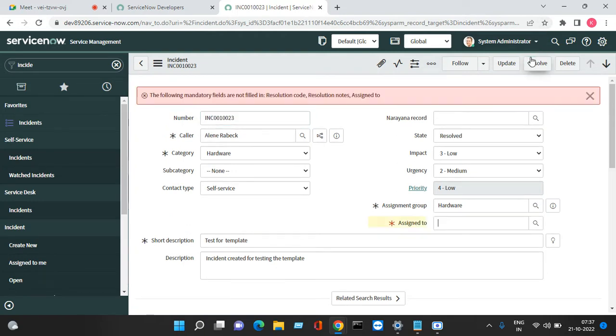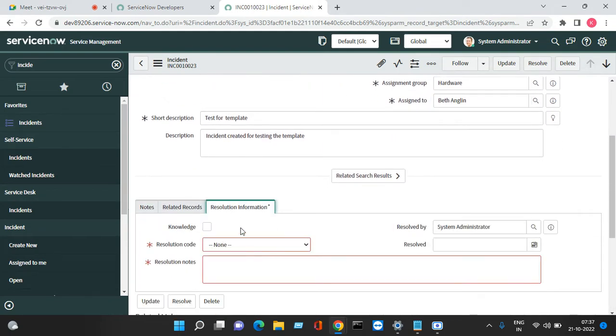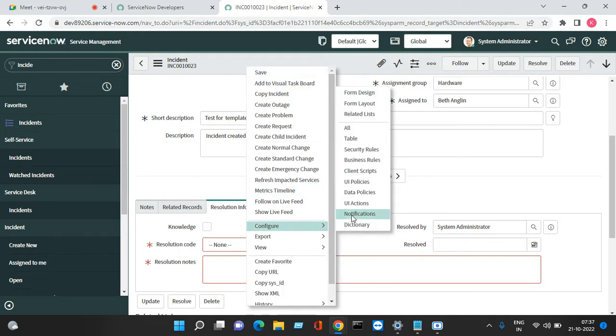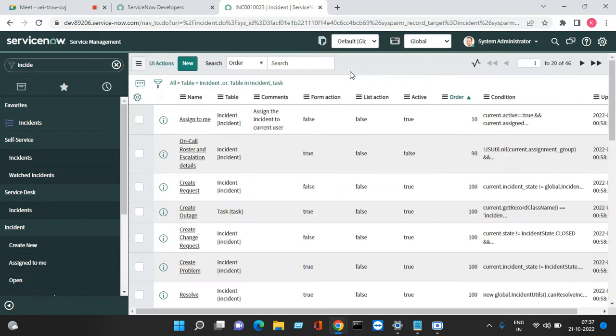If you click on resolve, what happens? The state will change to resolved, and a few fields become mandatory. Now I'm just going to disable this one. Let's see, configure UI actions, resolve.